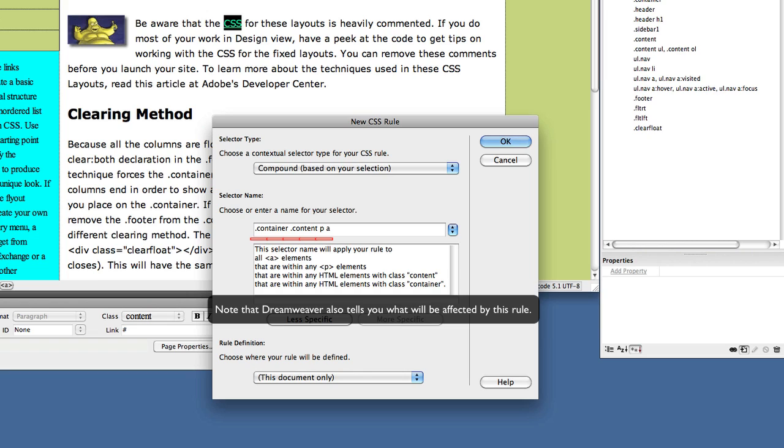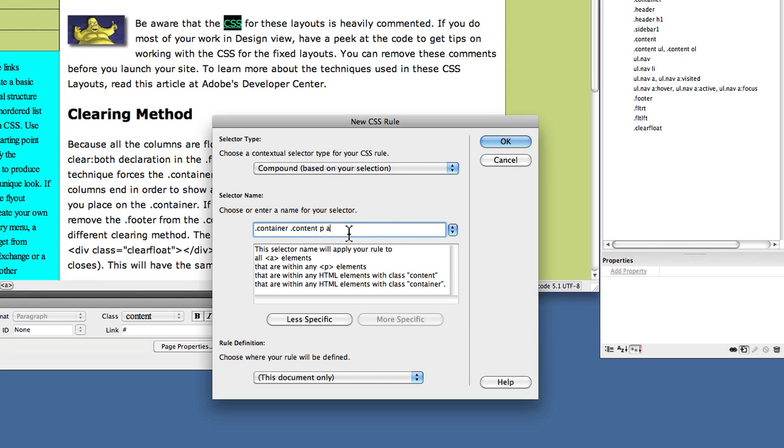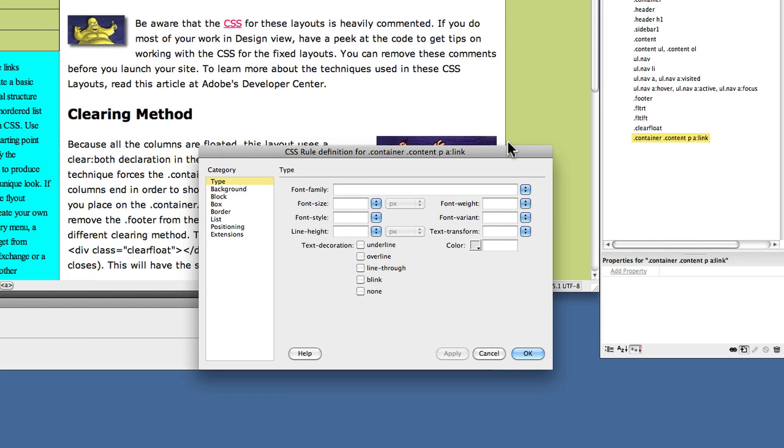That's what that second part means. Within the content area, it would apply to any paragraph tag. And it says, you've got something that you've got as a link. Which of the link states do you want? So I'm just going to put that in, and I'm going to add a colon to the A that's already there, and I'm going to type link. And when I click OK, I get the familiar dialog box that we've seen when we've created other rules.